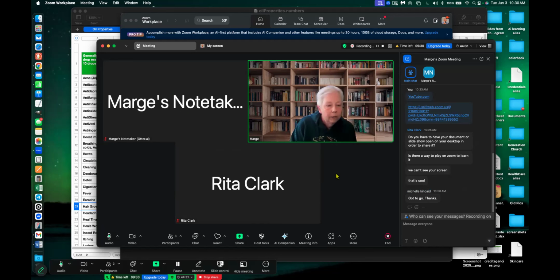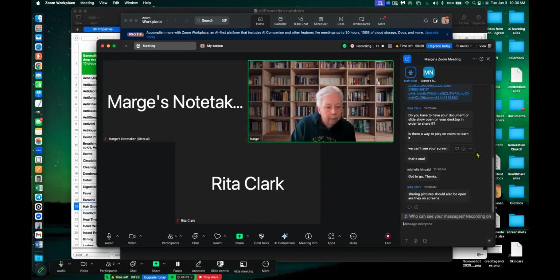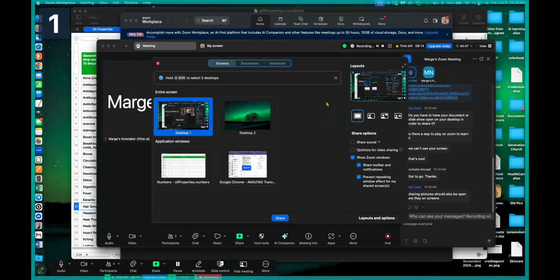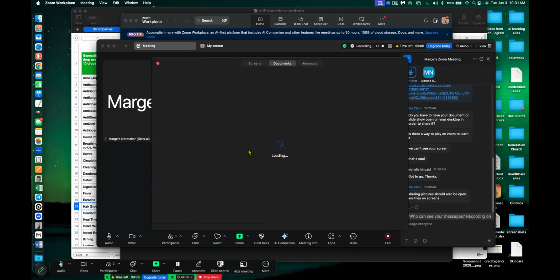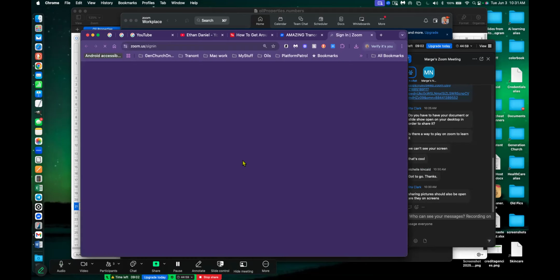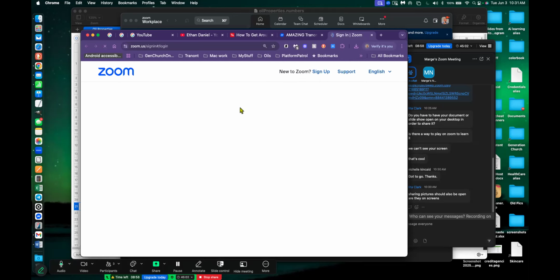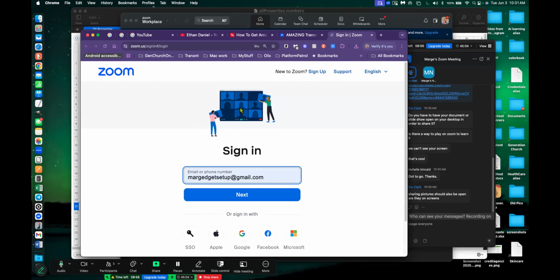So I am going to say sharing pictures should also be open. Are they on screens? Yeah. Let me, okay, I'm going to try that. Let's share documents. And let's just say this docs, Microsoft, I'll go to Google Drive. This might take a moment because I don't have it already open, which of course is a whole lot more helpful. Oh, for goodness sake.